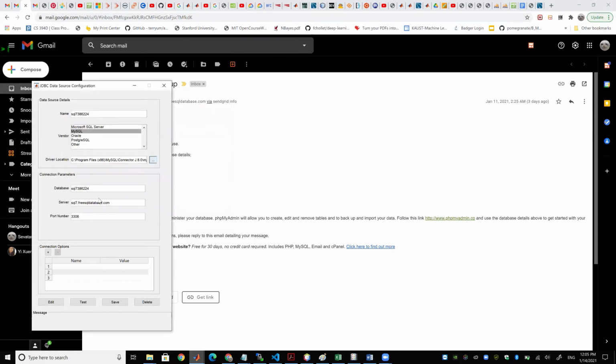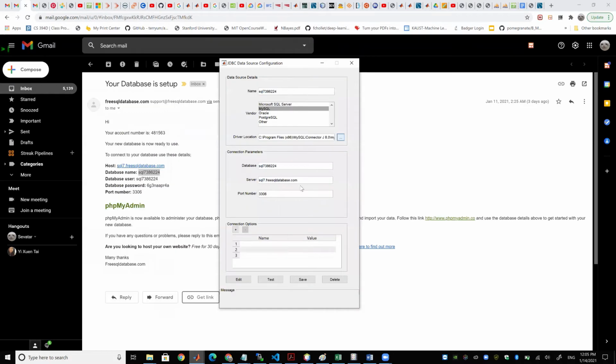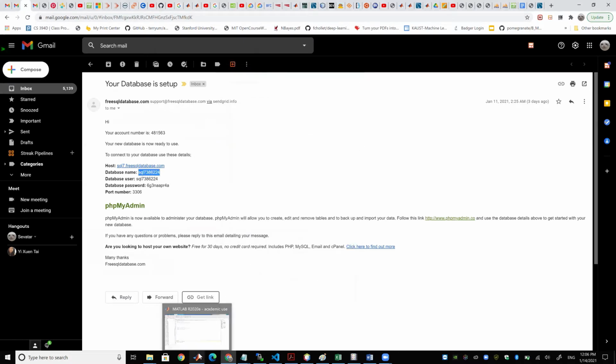All right. And then here, if you are running this for the first time, you will also need to paste the server name here, which should be the same as the host name here. After that, just save. For me, I don't need to override this database. For you, you will have to click yes, and then close this pop-up window.